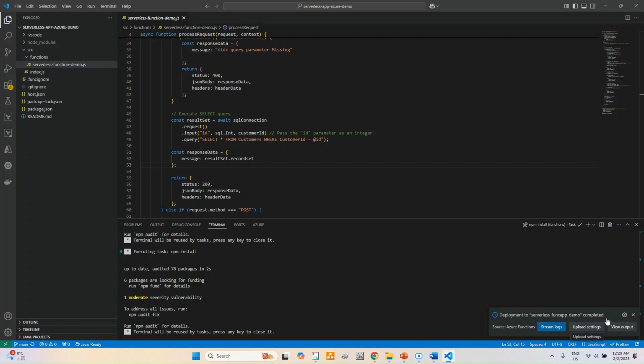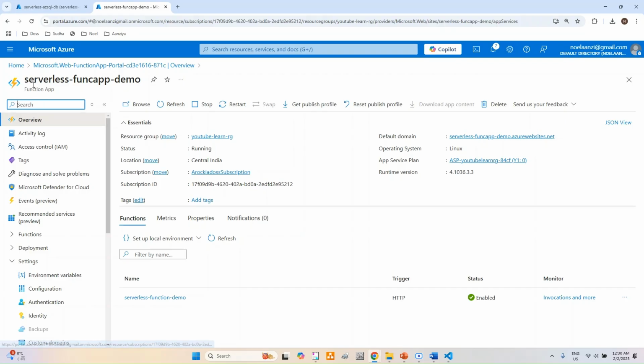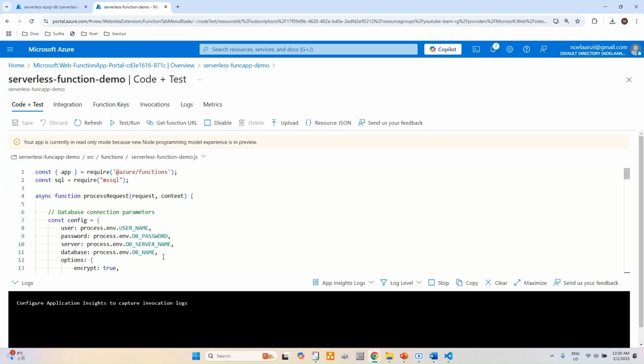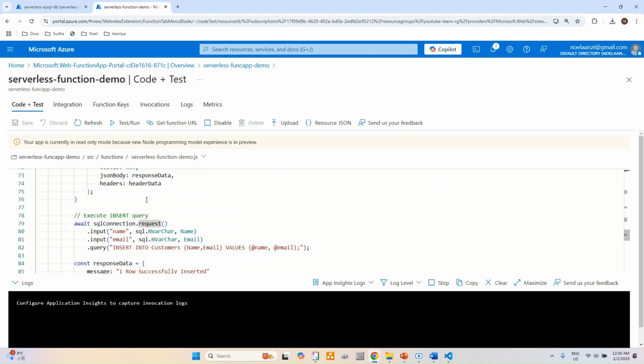Now let's go to the Azure portal and check whether the function is successfully deployed or not. Now we are in the Azure Function App Service, in the Overview tab. As we can see here, the Azure function has been deployed successfully. Now let's click on this and open the function. Here we can see that our Azure function has been successfully deployed from VS Code.